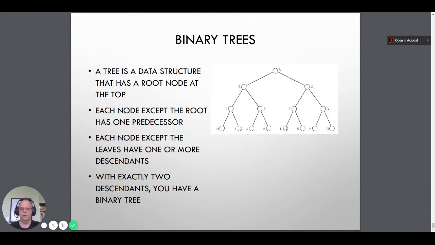And finally, binary trees. A tree is a data structure that has a root at the top. You've probably seen these in 241 or somewhere along the way in your studies of computer science. Each node except the root has a predecessor, and each node except the leaves have one or more descendants. With exactly 2 descendants, you have what's known as a binary tree. So that kind of wraps it up. There are some even more variations on these dynamic data structures, and we're going to get into those.